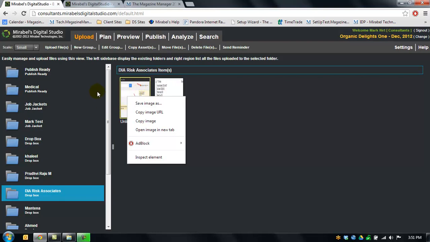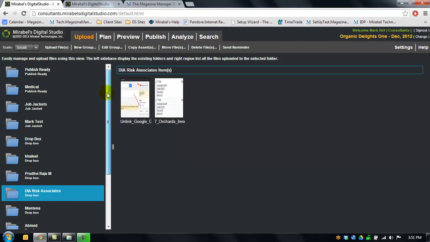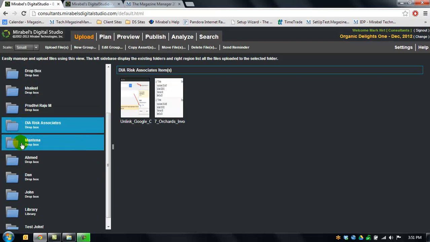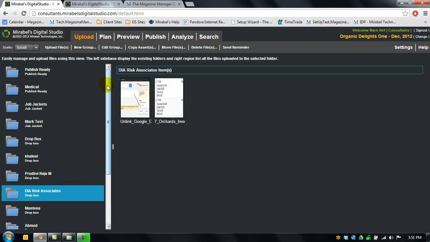Digital Studio. As each client uploads new ad material information, you'll have a Dropbox here that's created for your client. Now, this is not the Dropbox product that many of you are familiar with, where you go in and share a Dropbox link and everything. This is an internal Dropbox area in Digital Studio. It has nothing to do with that, and you don't need a Dropbox account to be able to use this feature.